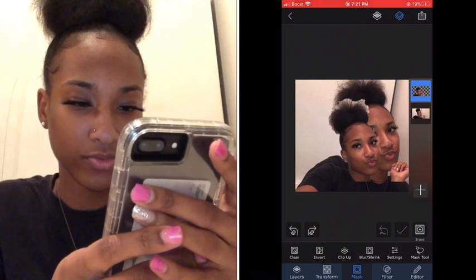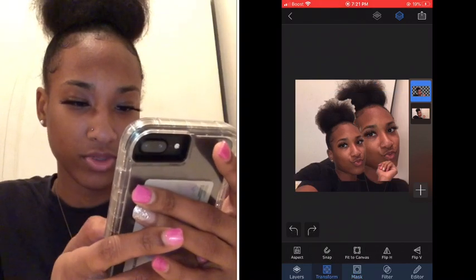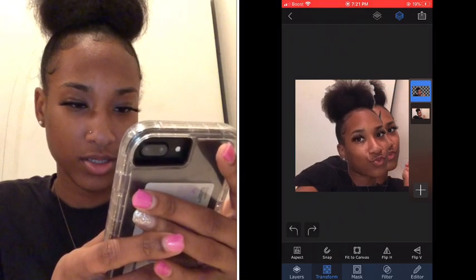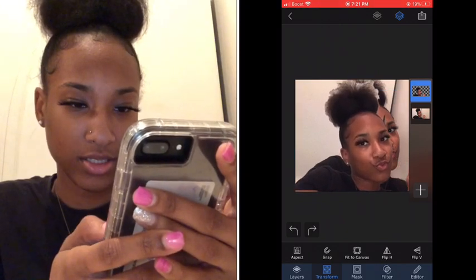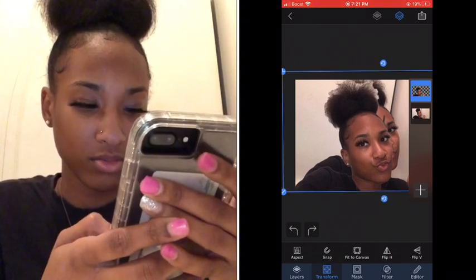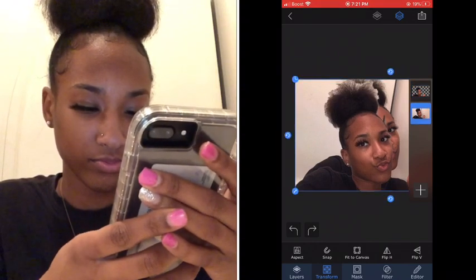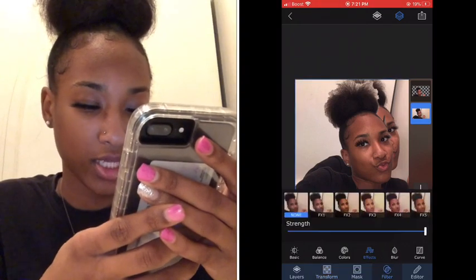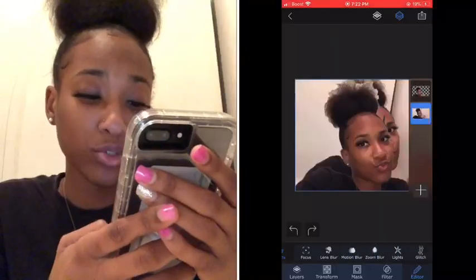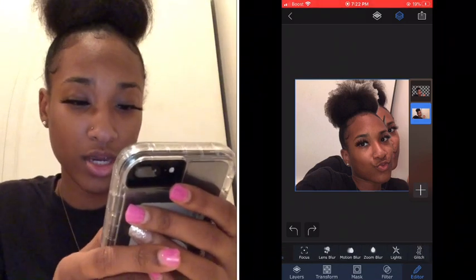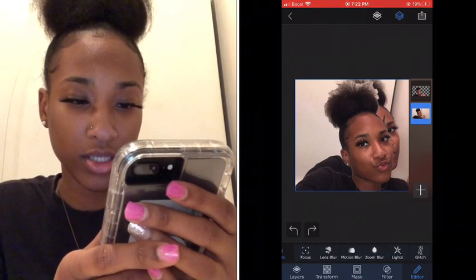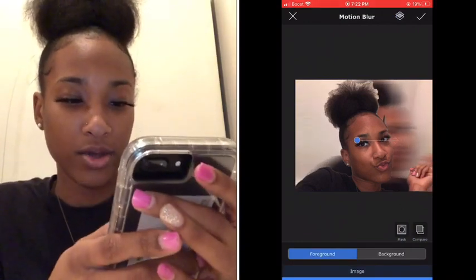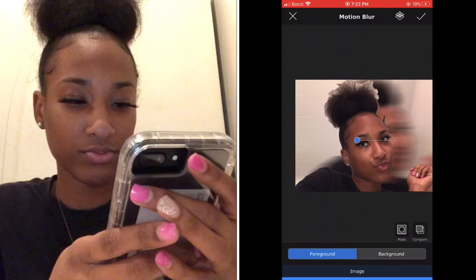And then I go to transform. Basically to move this around. Probably make it a little bigger. Like that. Yeah, perfect. And then go to the background. I forgot what I went to for this. I think I went to effects. No, it's not that. Motion blur, that's what I go to. And I pull it kind of over there like that. Yeah, basically like that. Okay, there we go.